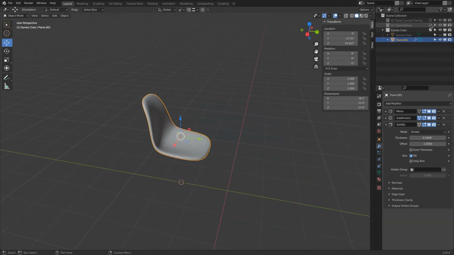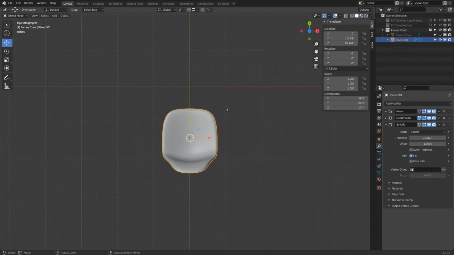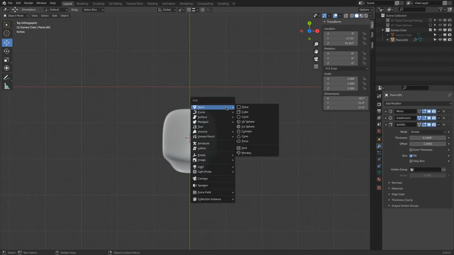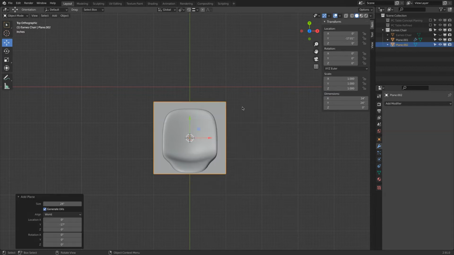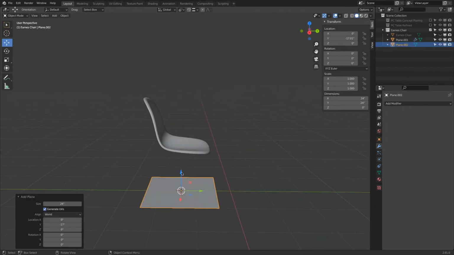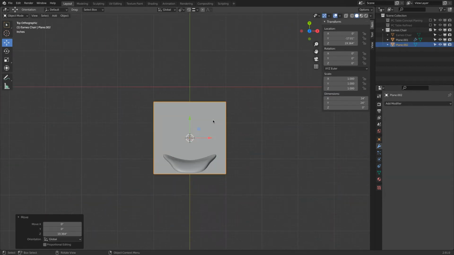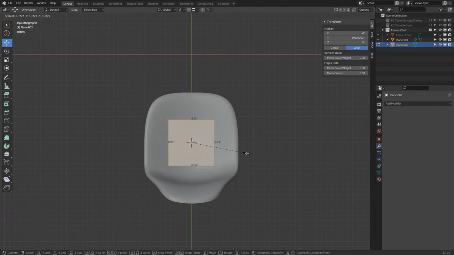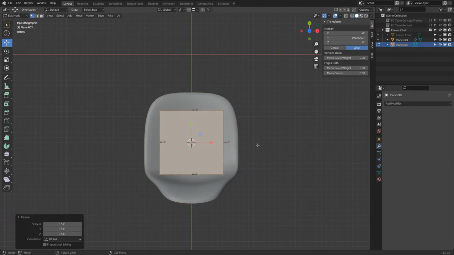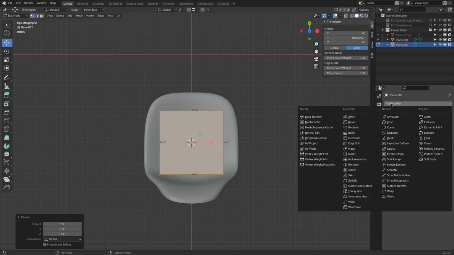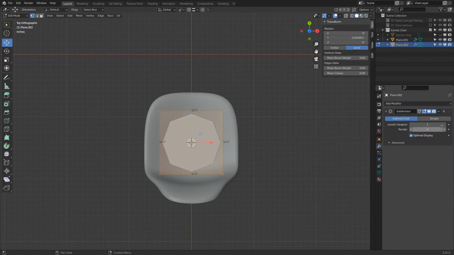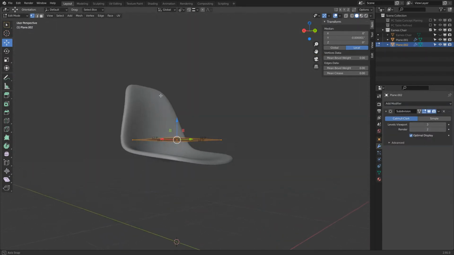Let's take a look at how we can build a pillow. A very simple one. We make a plane. Can bring this plane up to there. In edit mode, we scale this. Very nice. Subdivision surface modifier, so it's nice and round.